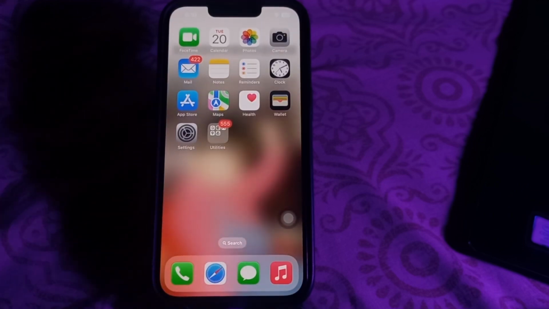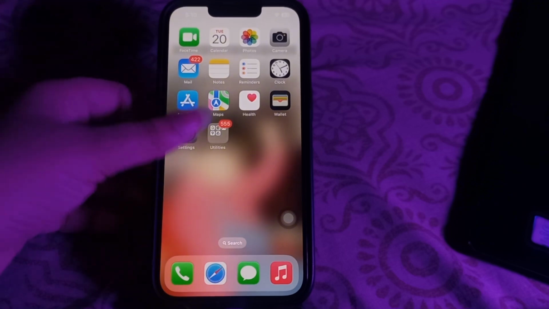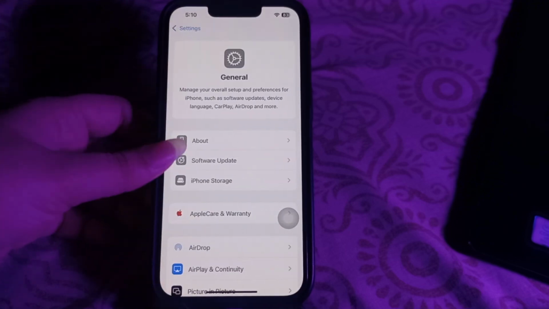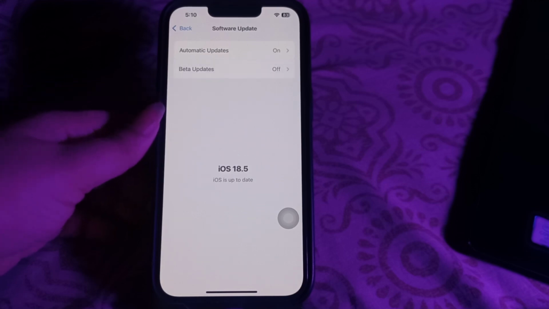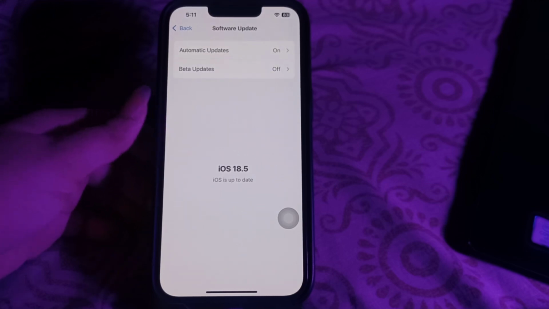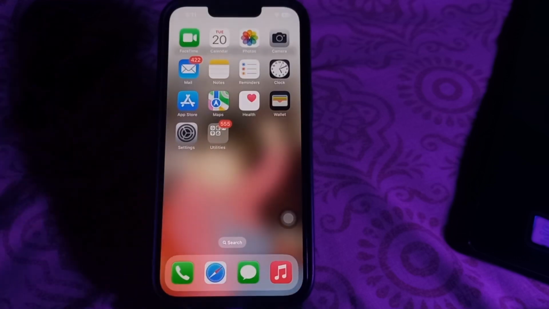And the next step is check for iOS updates. Running an outdated version of iOS can cause compatibility problems with apps leading to crashes or freezes. Make sure your iPhone is running the latest iOS version. For this, go to settings and then choose general option and choose software update. Wait until the page is loading. See if there is any update available, then tap on update now and update to the latest version of iOS, and you are done.